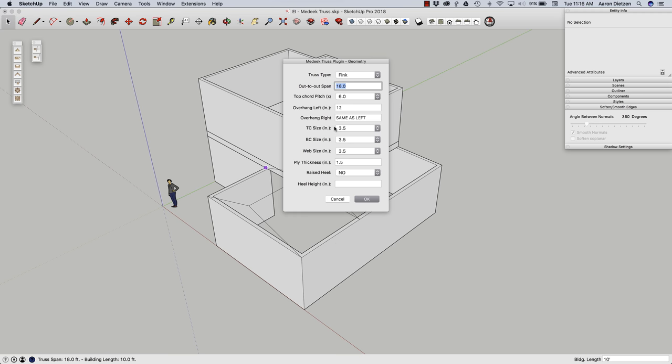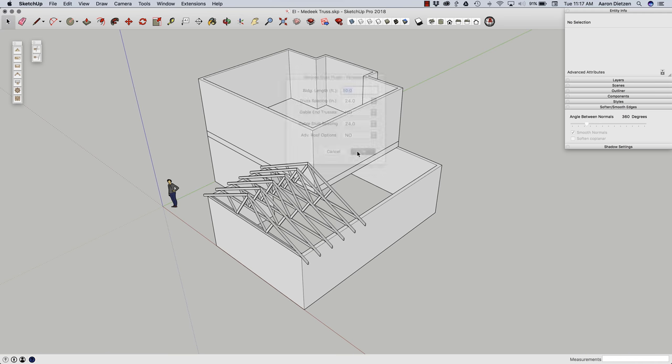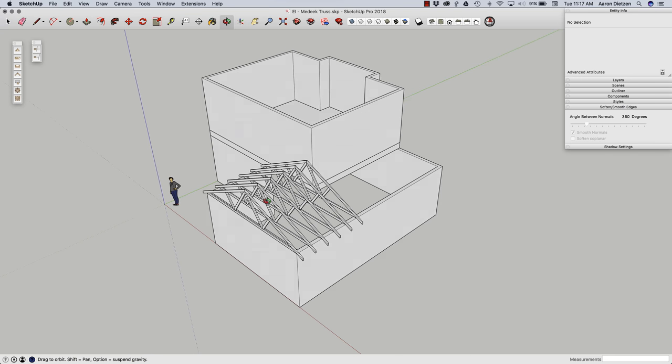And I can go into a lot more information here. I can put in my chord sizes, that sort of thing. I'm just going to hit OK with the default info. It's going to prompt me about some additional information here, truss spacing, that kind of thing. Again, I'm going to stick with the default and click OK. That's going to give me a run of trusses. Now here's the cool thing.